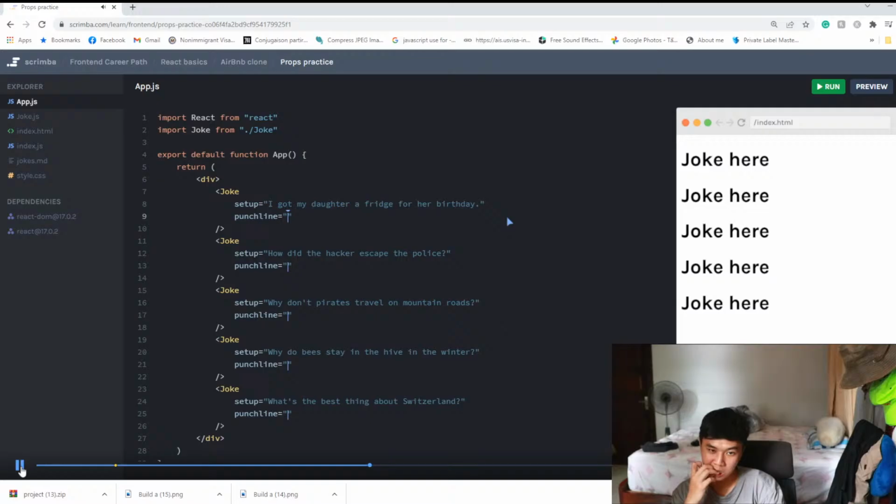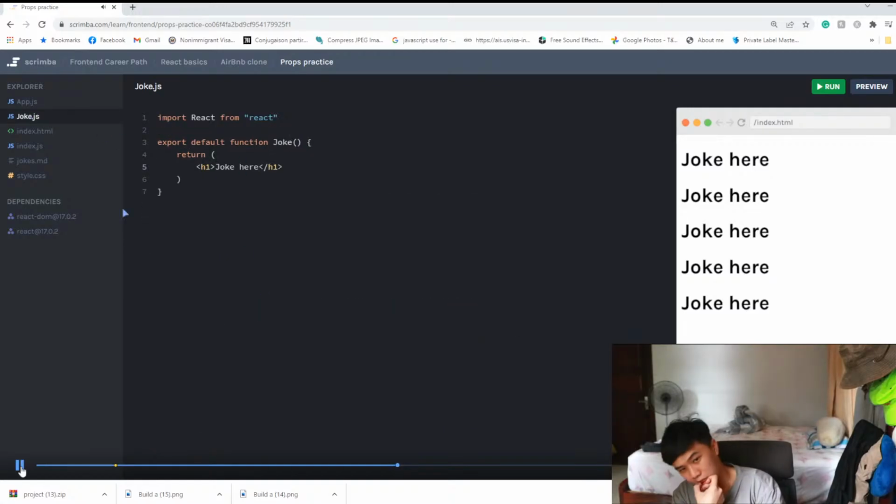Okay, and then I have all the punchlines copied as well. Now think for a second. I haven't hit save yet. What is going to change, if anything, on my screen here? If you said nothing's going to change, then you're right, and that's because I am passing props in, but my component is not making use of them at all.